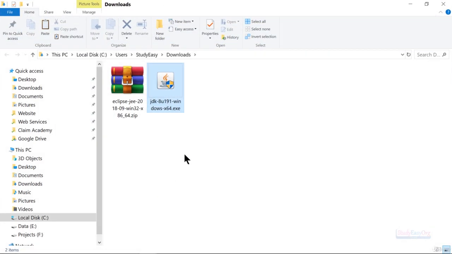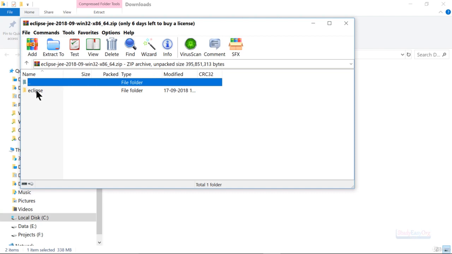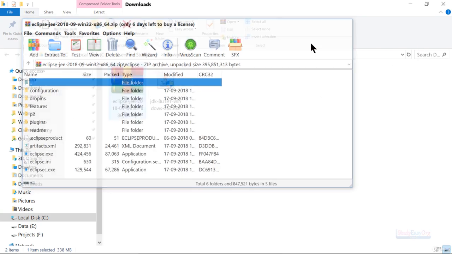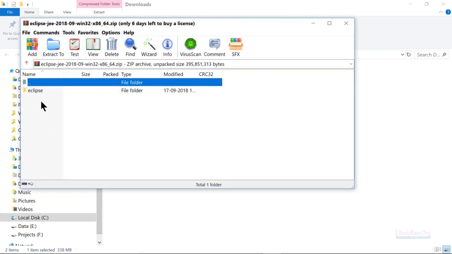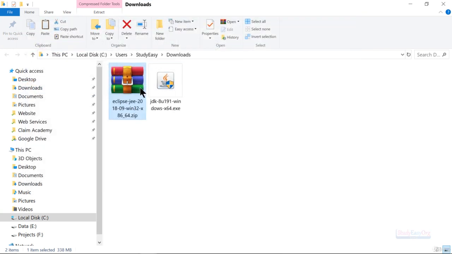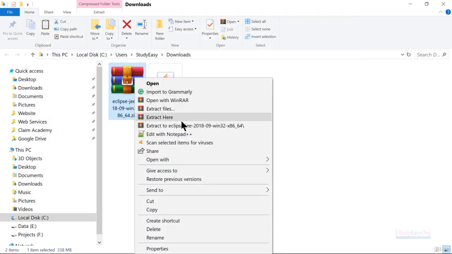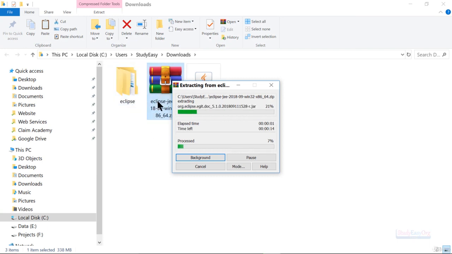I have already downloaded Eclipse and this is nothing but a zip archive file. Now friends, this folder has numerous files, so I will simply extract this file in here. So I will right click, extract here. In our case, we are making use of WinRAR for extracting. In your case, you can make use of any zip archive tool. It will take a couple of seconds to extract all the files. Let us wait and give a couple of seconds to the tool.